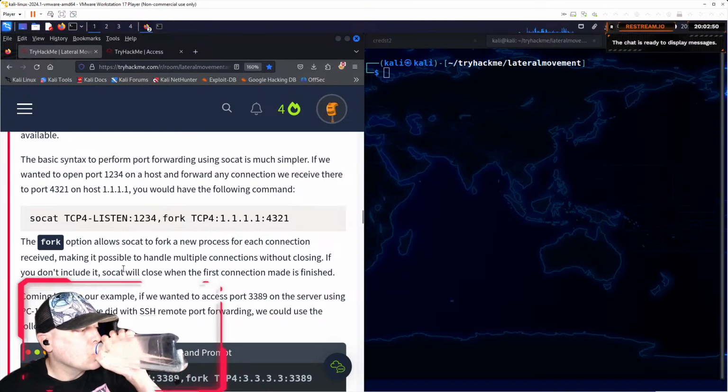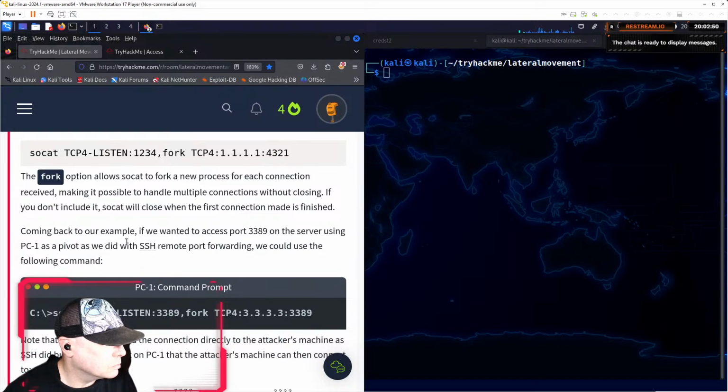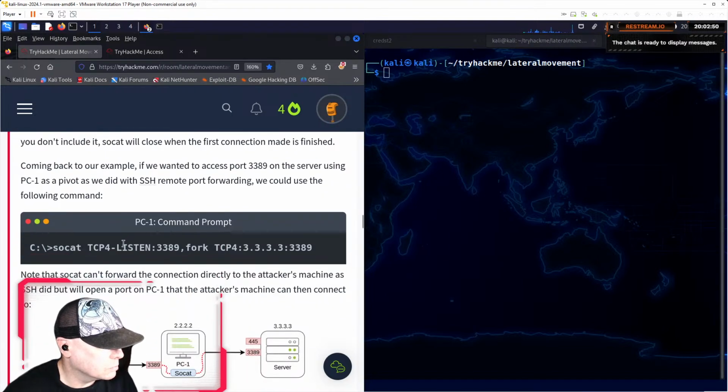If we wanted to open port 1234 on a host and forward any connection we receive there to port 4321 on host 1.1.1.1, we would have the following command. The fork option allows SOCAT to fork a new process for each connection received, making it possible to handle multiple connections without closing. If you don't include it, SOCAT will close when the first connection made is finished. Coming back to our example, if we wanted to access port 3389 on the server using PC1 as a pivot, as we did with SSH remote port forwarding, we could use the following command.